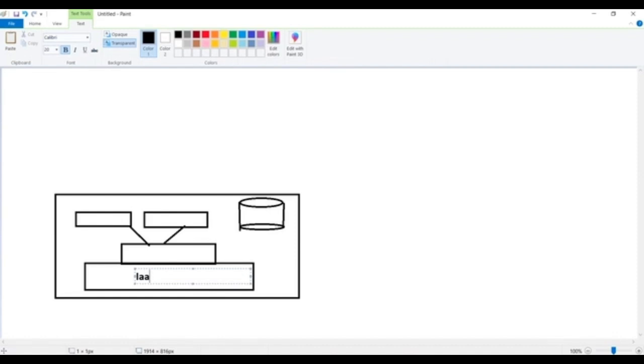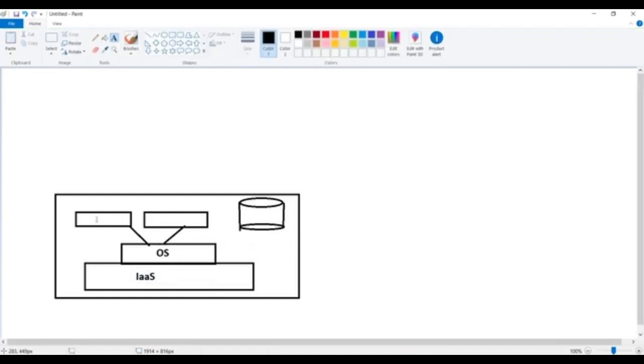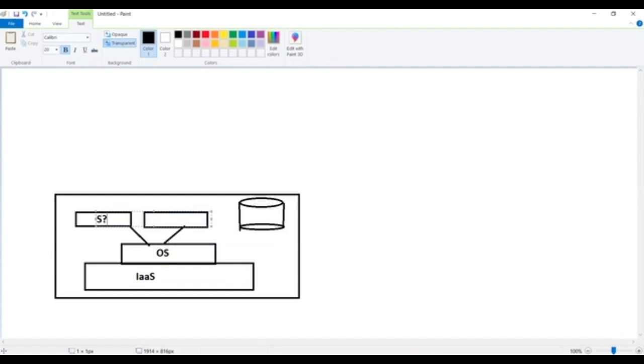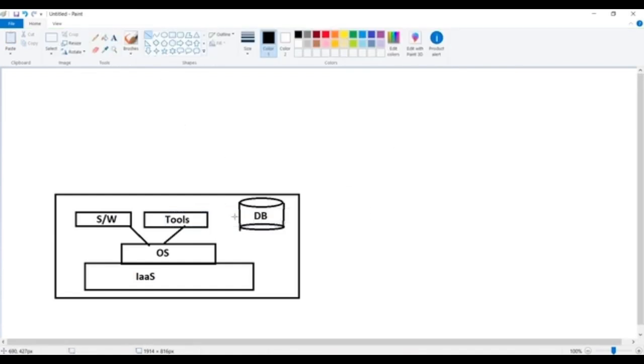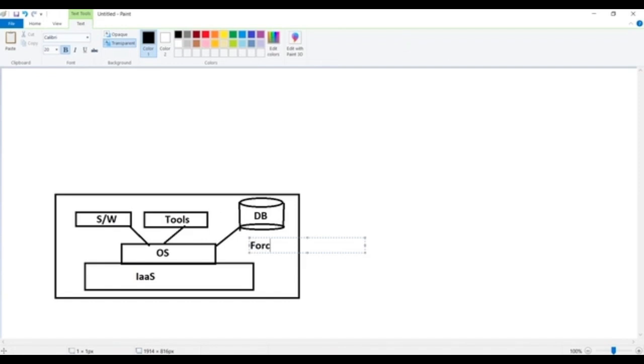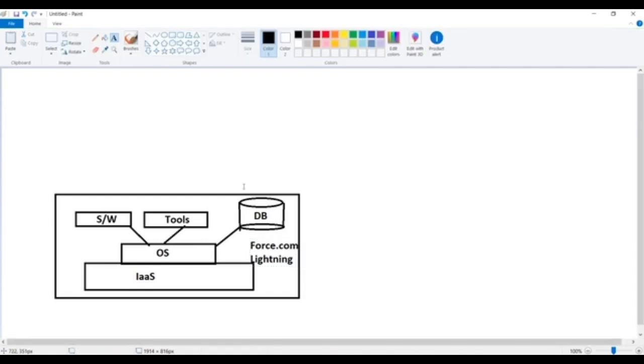What is the backend story? Your infrastructure, and so on. This is the same for everyone. This is the platform. Let Salesforce call it force.com or Lightning platform, it's their choice. Now this is common.